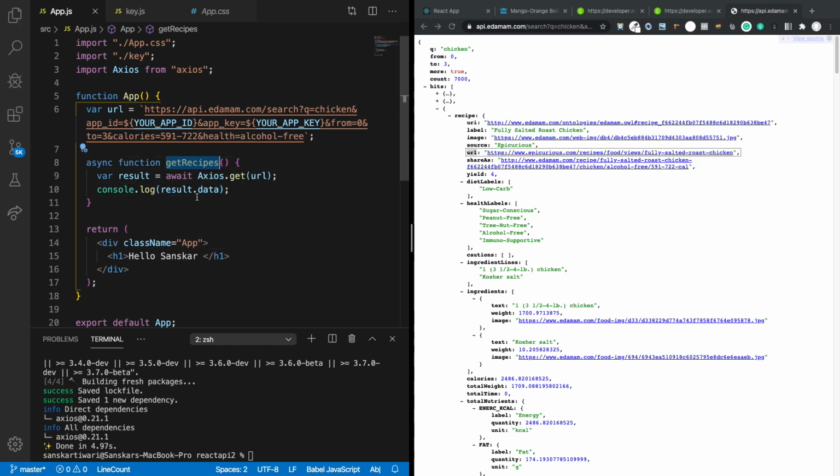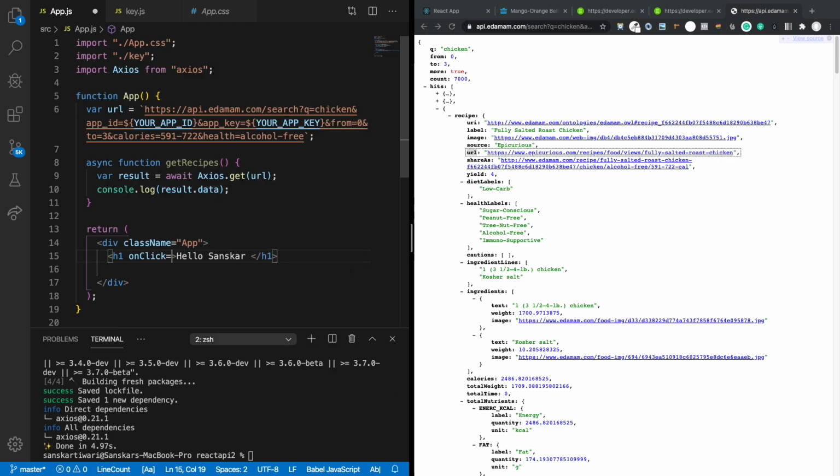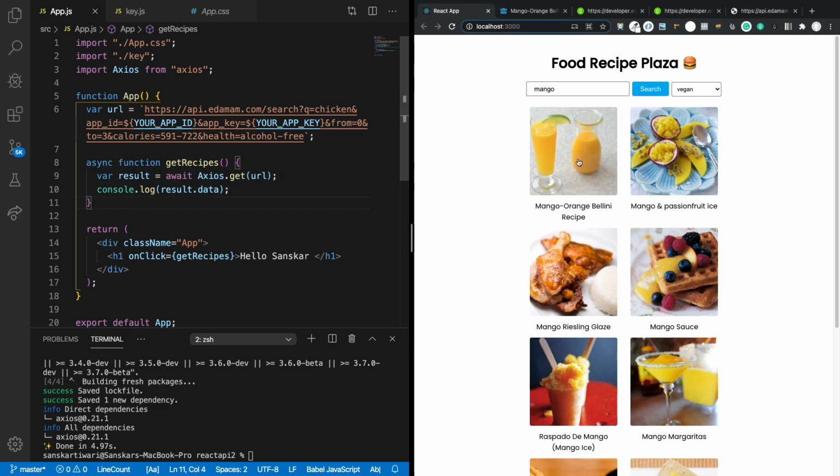Now let me save that. I need to call this function. So when should I call this? I can create a quick button to call that, or you know what? Let's just include it in the onClick of this header. So I'm just going to say getRecipes. Whenever someone clicks on this H1, I have added an onClick, and it will call this function. So let's see how this works.